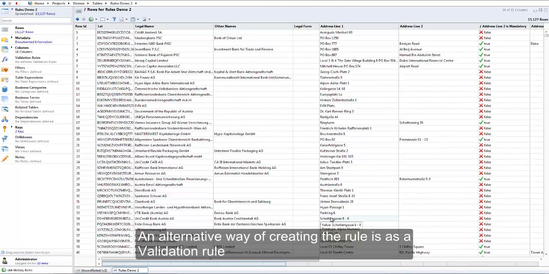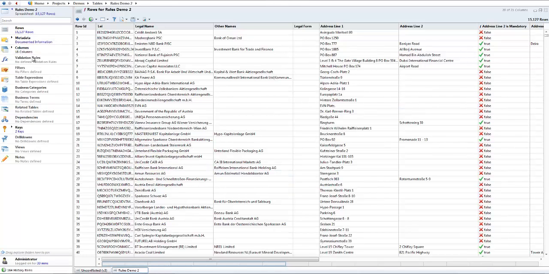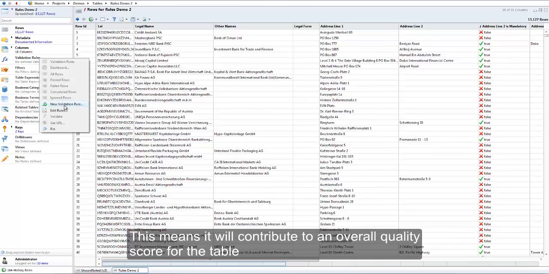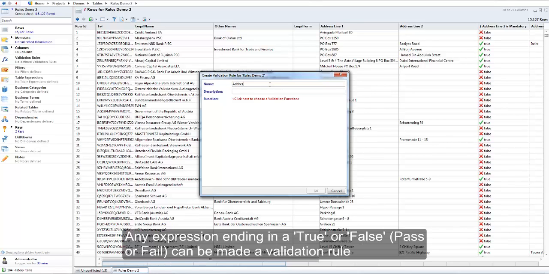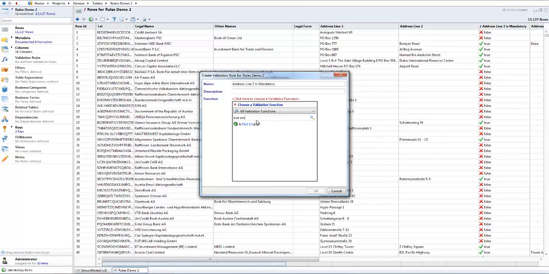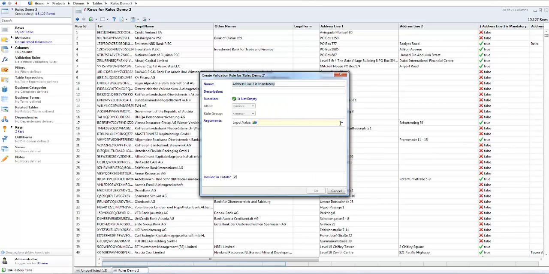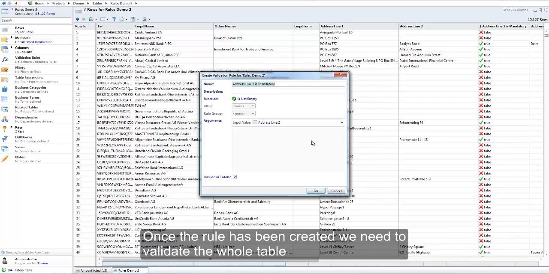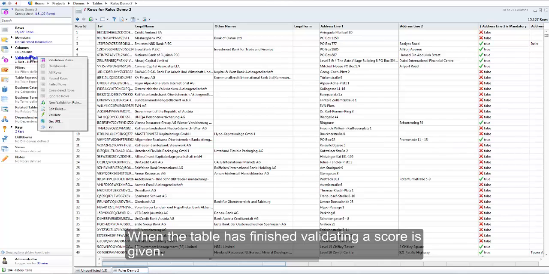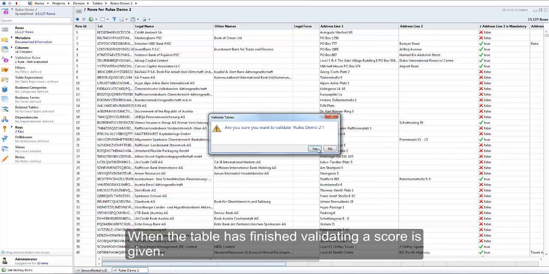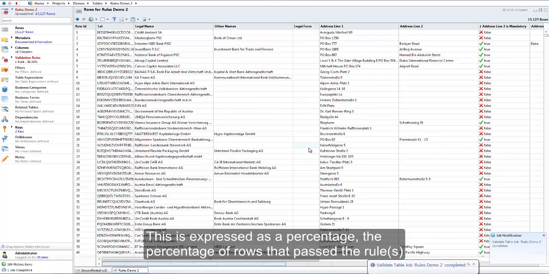The alternative way of creating rules in DQRB Analyzer is to create them as validation rules. Instead of seeing which individual rows pass and fail, this instead gives you a score for the rule. Any rule that ends with a true or a false can be created as a validation rule. After the creation of validation rules, the table must be validated to get a score. The scores are expressed as a percentage, the percentage of rows that passed.